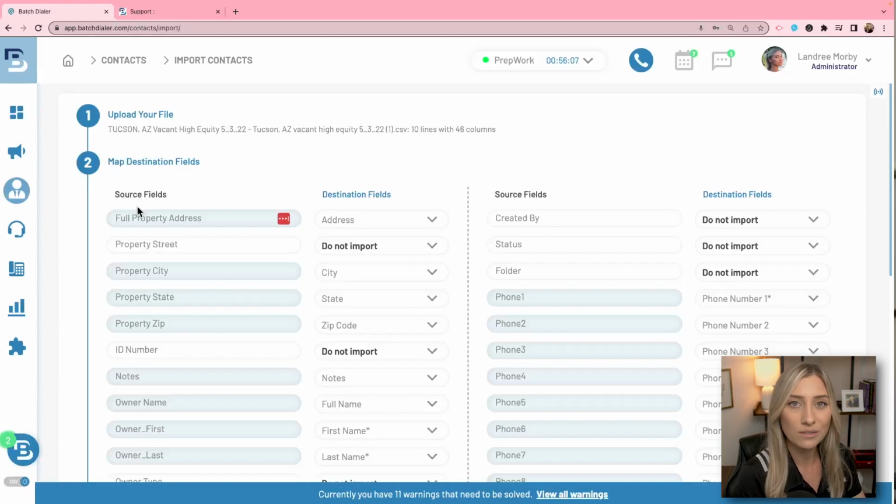So you can see the source fields, that would be like my file. The destination, that is BatchDialer. So look at the names of all of your columns in your file and then simply match them up with the corresponding blank in destination fields so that it's properly mapped out in your BatchDialer account.